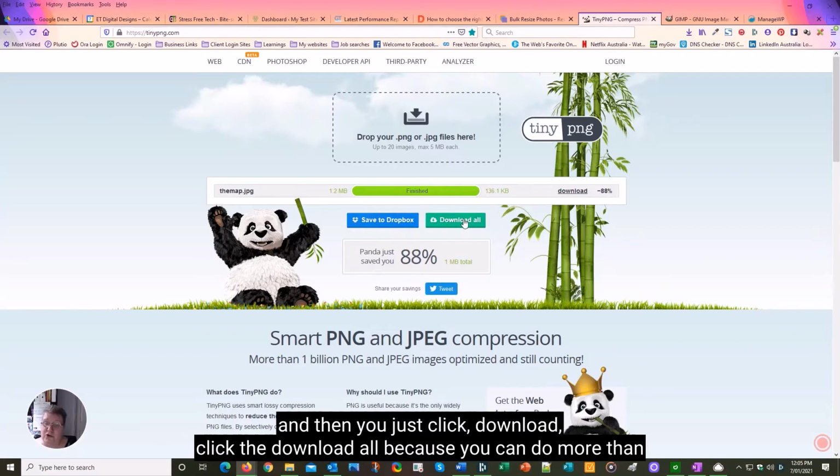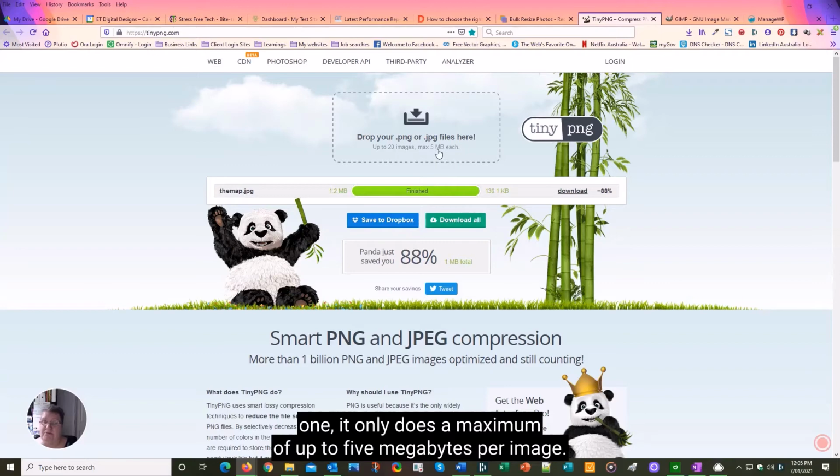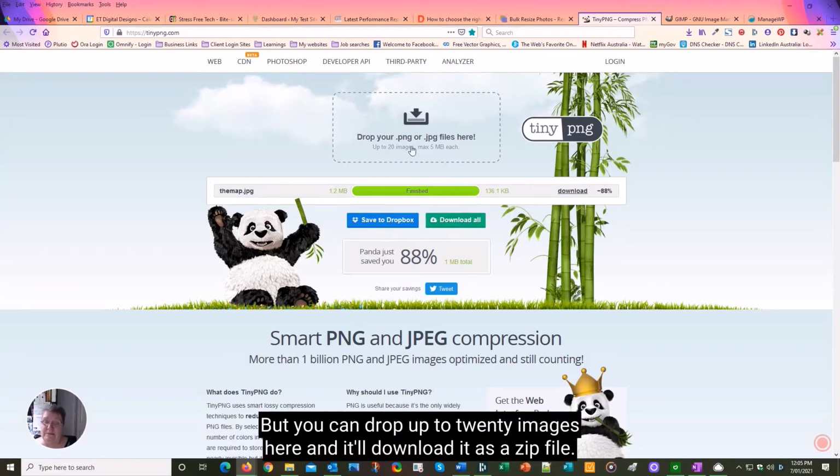Click download all, because you can do more than one. It only does a maximum of up to 5 megabytes each, but you can drop up to 20 images here, and it'll download them as a zip file.